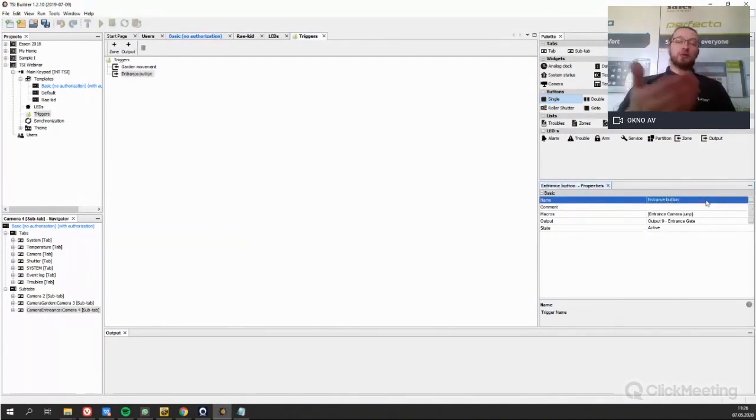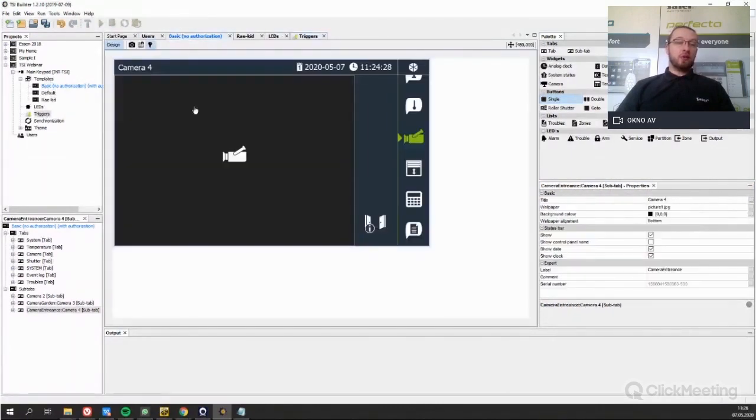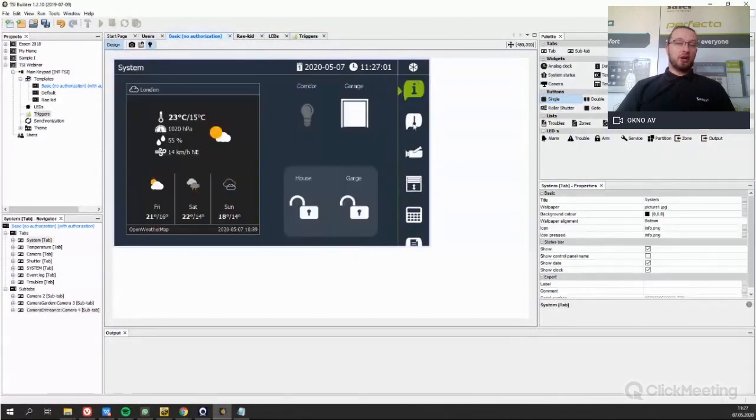Entrance button, and then it will jump to this camera that we can control also to open the gate. This is even without any kind of intercom solution. This is just inside Integra with TSI. Okay, so we have, to be honest, from my point of view, we have a full project.